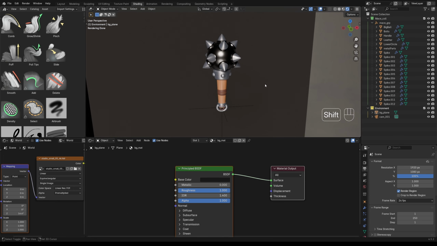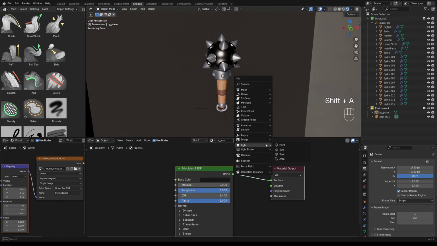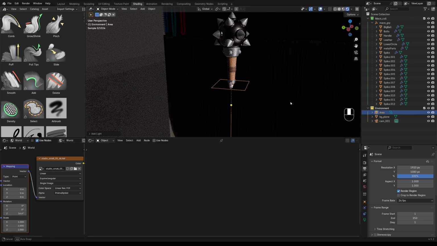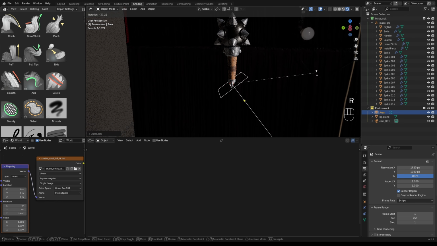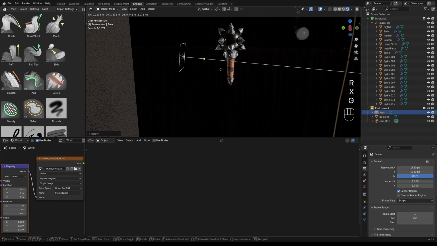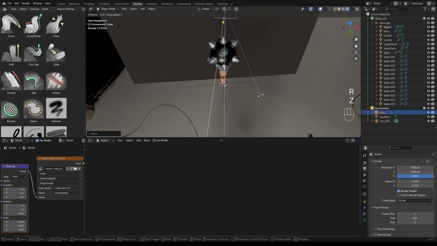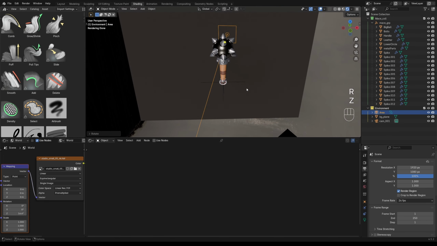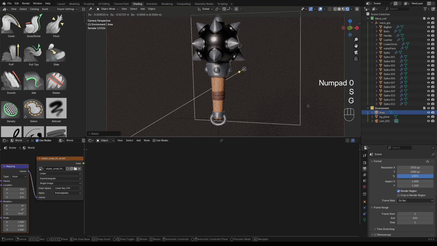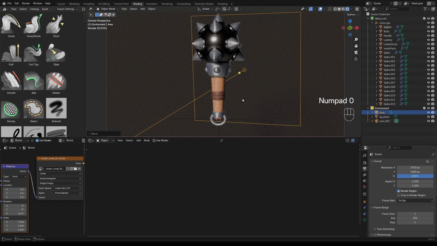So as always, let's Shift A, light, and area light. Now I want to take this area light and rotate it in the X-axis like this, and take it behind the mace and rotate it freely, really. Rotate it how you like it and look from the camera now. Scale it up. Move it a bit like this. You can see we are still behind.